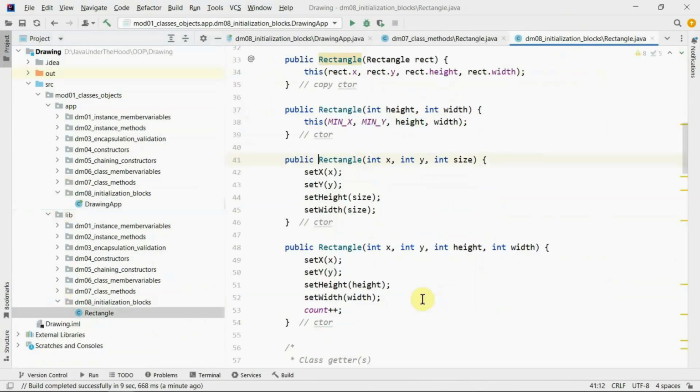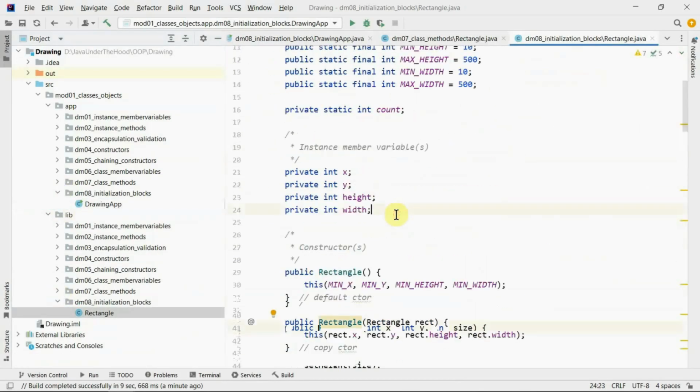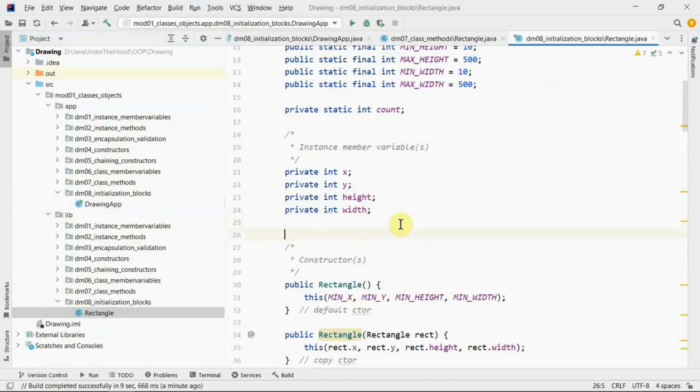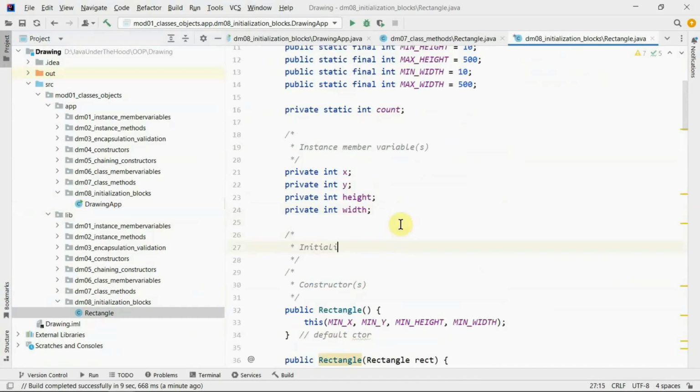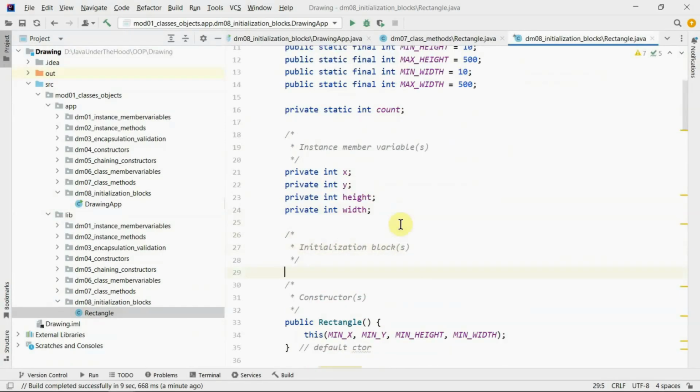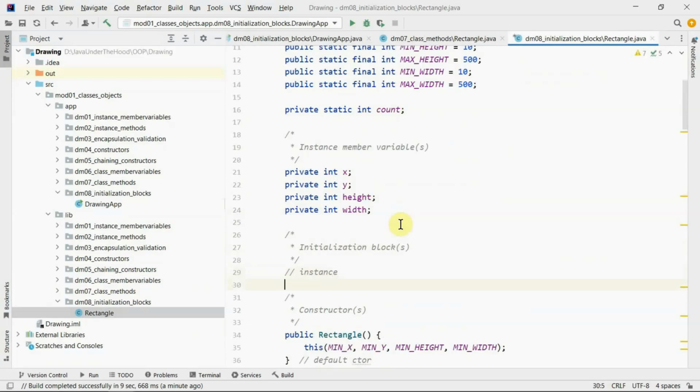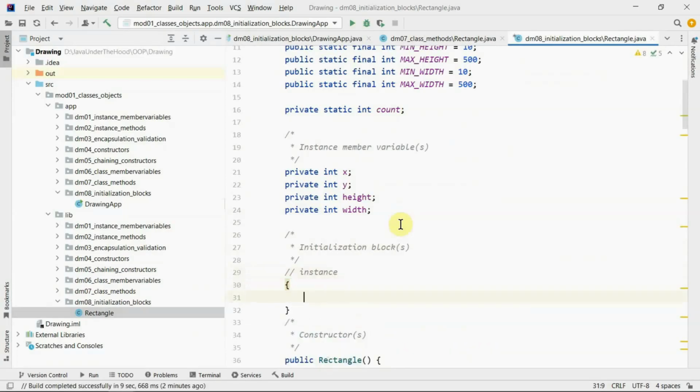In the rectangle class, a new comment section. And since initialization blocks are kind of related to constructors, I put a comment block before the comment block of the constructors. So, initialization blocks. And there are 2 types, and I start with the instance one. So an instance initialization block. What does it look like? It's like a code block, but without a name. What I'll do here is just increment the count.